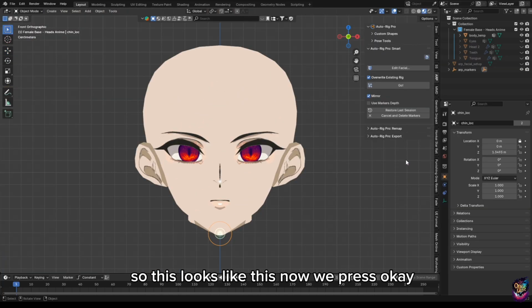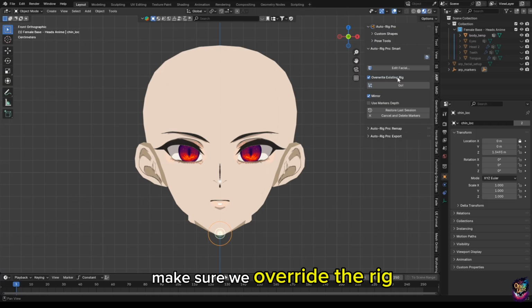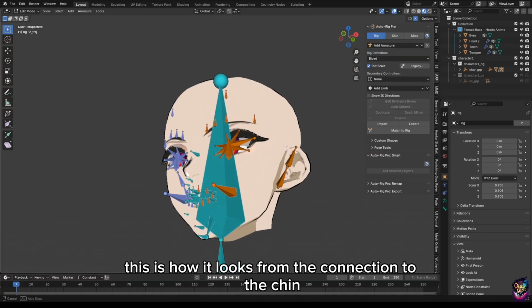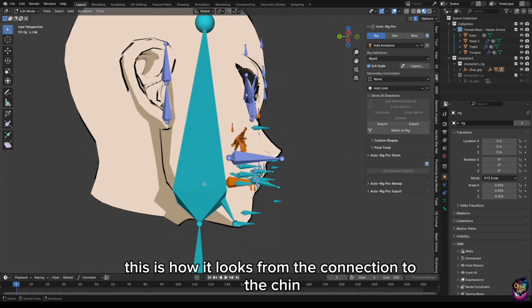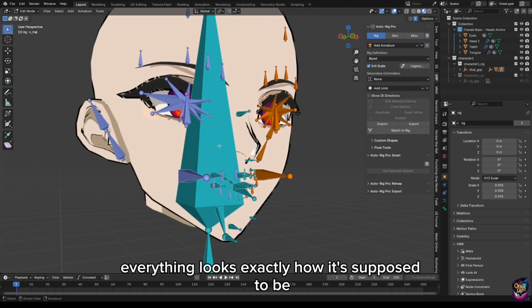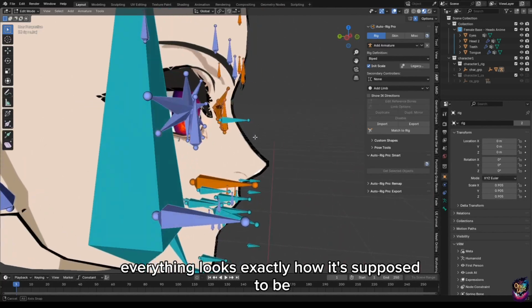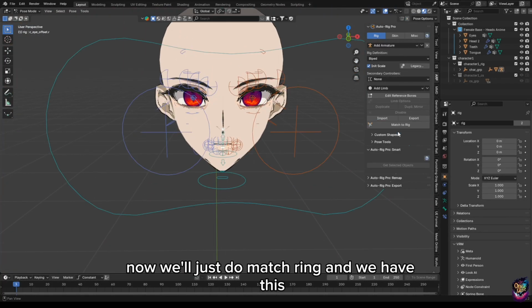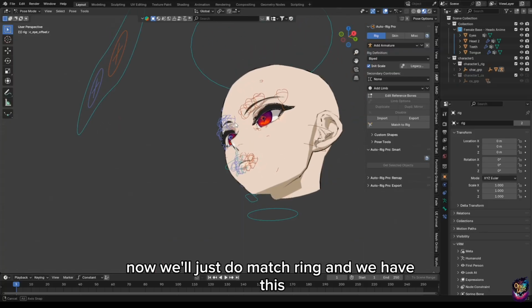Now we press OK. And now, make sure we overwrite the rig, because this is important. And press go. Now we have the full setup. This is how it looks from the connection to the chin, and everything looks fine. Everything looks exactly how it's supposed to be. Now we are just doing match rig, and we have this. This is the setup.